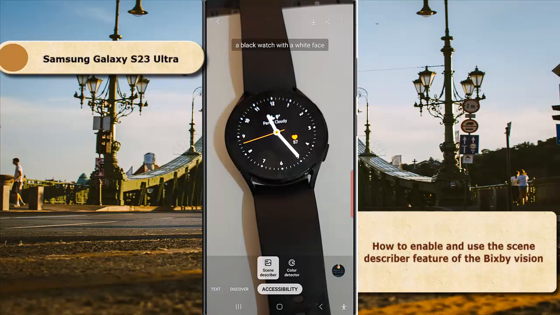Once Bixby has done analyzing the scene, you can hear that Bixby will speak to you about the detailed description of the scene you are capturing.